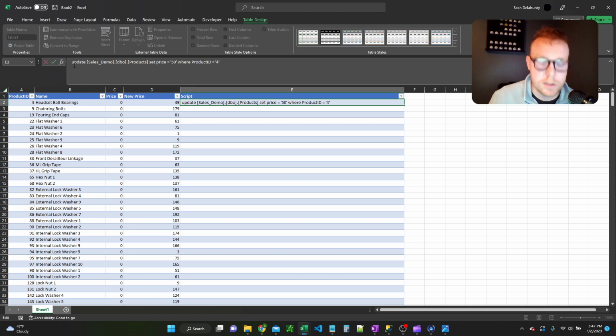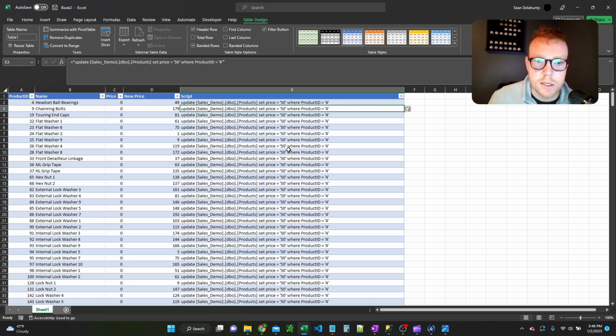What we'll need to do is plug in an equal sign, and we want this text. To insert text, you put in a double quote. So double quote, UPDATE sales demo, WHERE, well, let me close it up for now and just put it at the end. As you can see, that automatically puts that formula for all the rows.